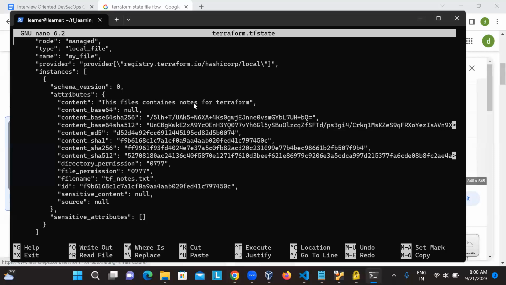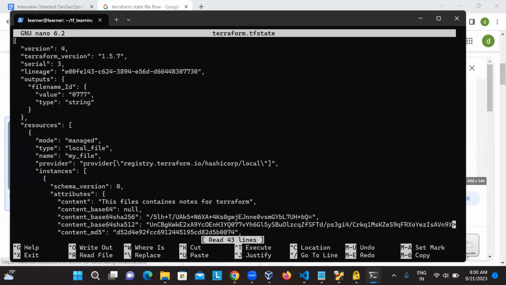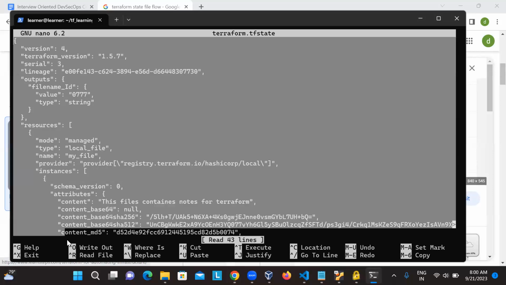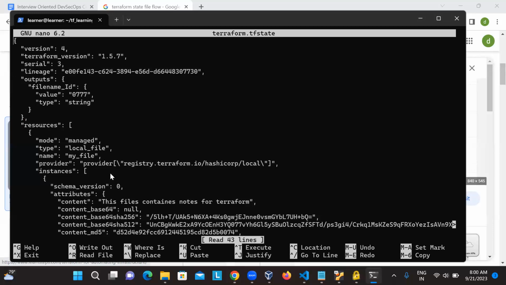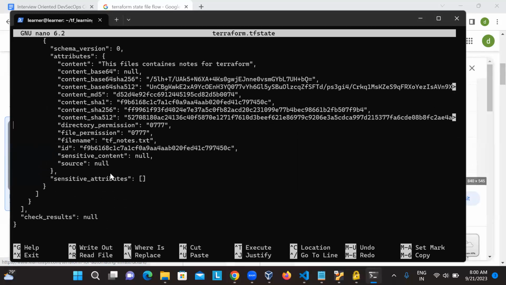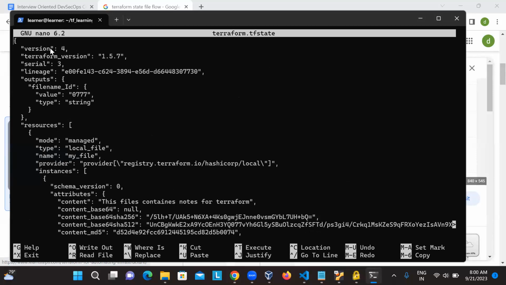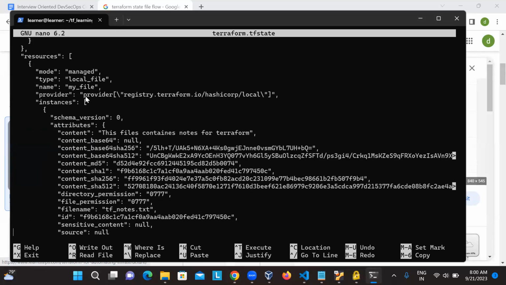The Terraform state file contains the information in JSON format here. You have to remember one thing, guys. JSON is a different format from the Terraform code which we have written in HCL format, HashiCorp Configuration Language. You have to understand these two things. The Terraform state file will be in JSON format, which is JavaScript Object Notation, and everyone will easily understand it.